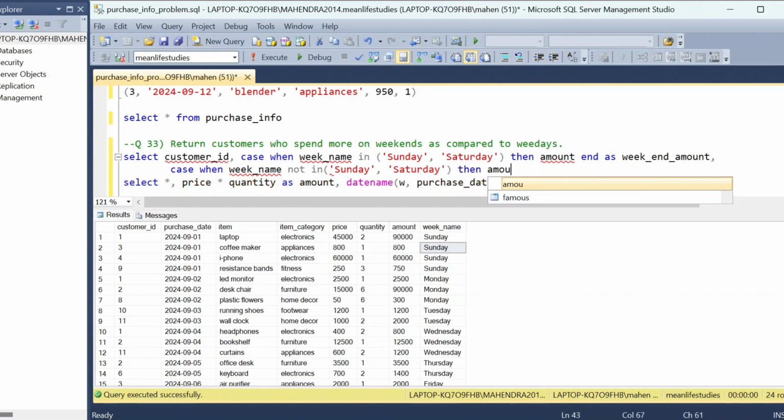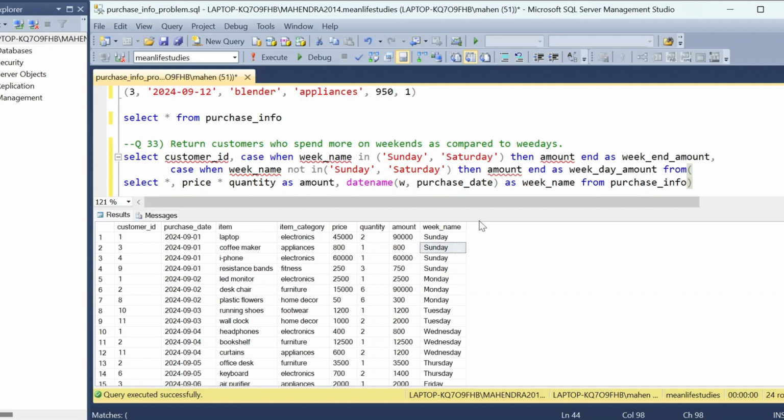Then what do we have to return? We have to return amount, and as weekday amount. Okay, from this table, right? From this table only we are extracting the amount, either from weekends or weekdays.